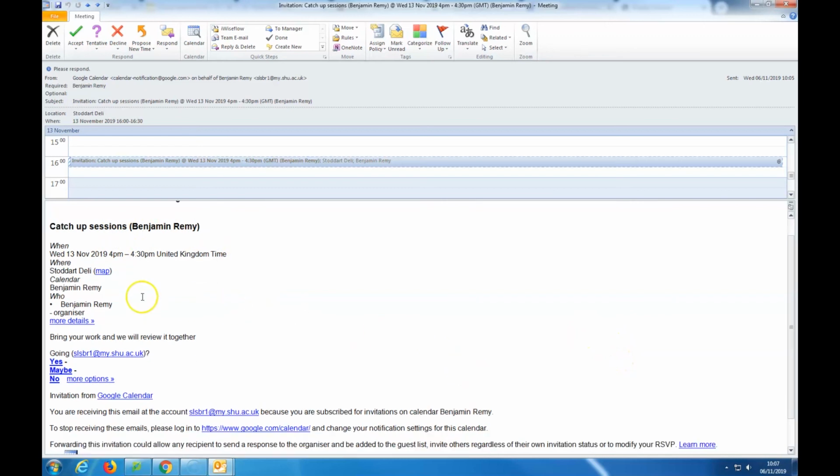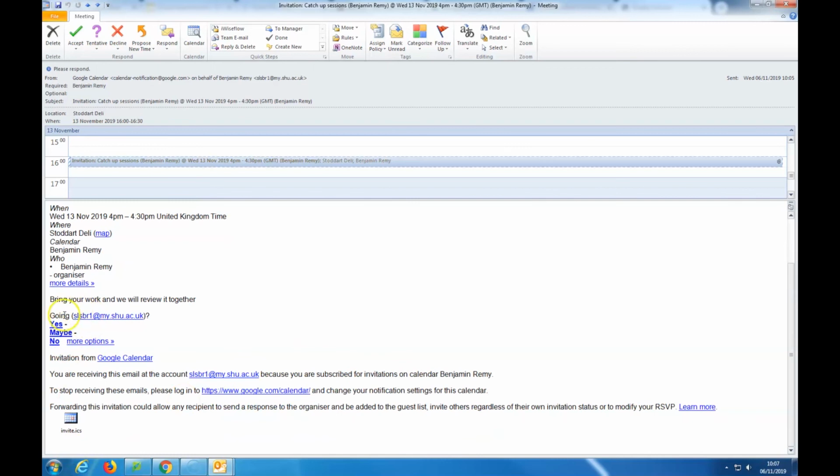So it tells them what the session is, gives them the date, the location, and it also gives them these options here. So if after having made that appointment they then change their minds and they want to cancel it, they would just select no under going, and that will cancel that appointment and free it up for other students to book. And you will also receive a similar email to your Outlook email account, and the appointment slot will also be put in your Outlook calendar.